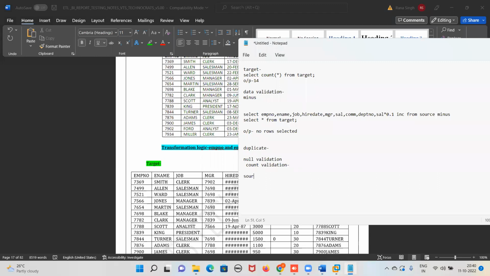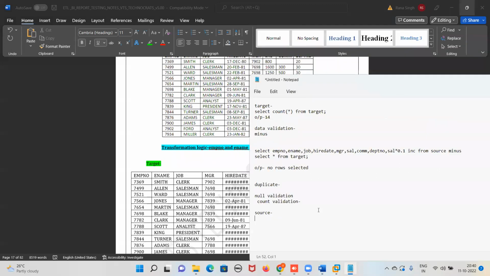Count validation. What will be the query in the source side? Select count star from source. What will be the output? Will it be 14 or not, guys? Yes or no? Yes. Validation in the target, the number of records are not reducing.